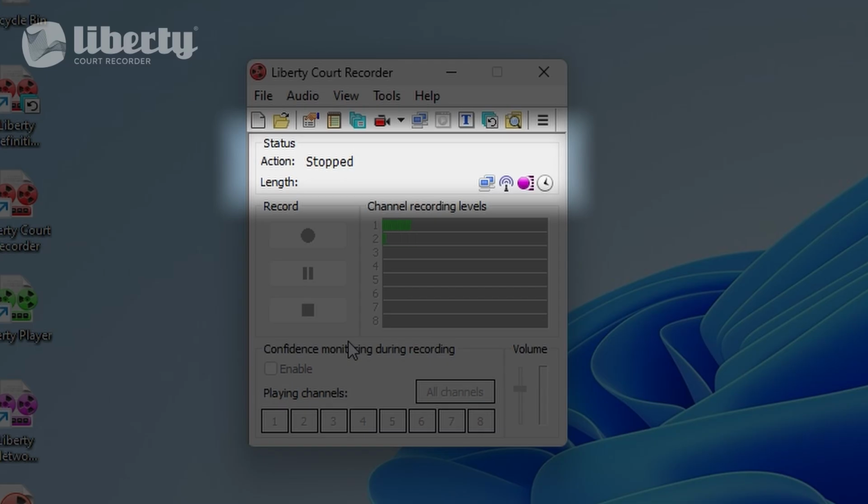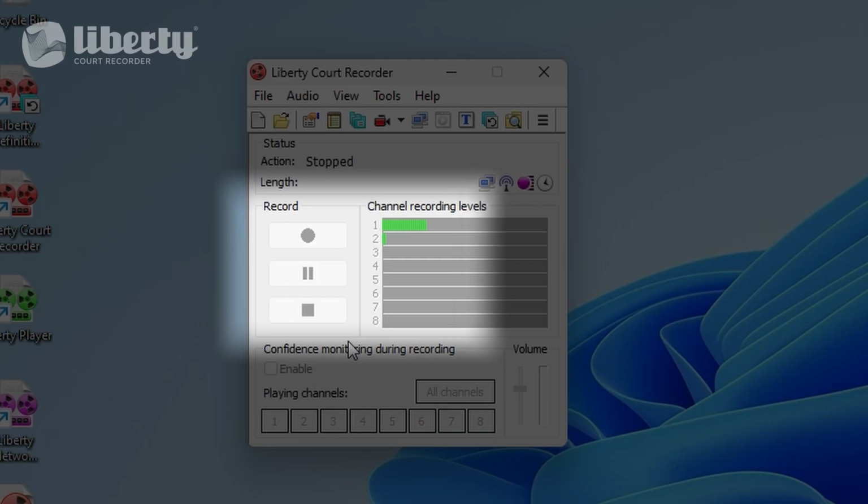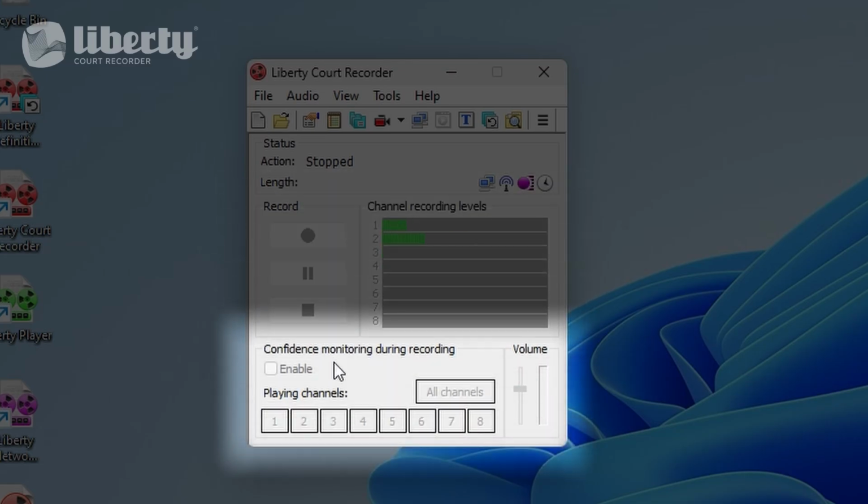Just beneath these toolbars is the status area, where you'll see the current active status of the recorder, along with the recording time and any active processes, such as mirroring, video conferencing, live streaming, or external control connections. Below the status area, you'll find the main recording controls, the record, stop, and pause buttons, along with audio-level display bars for each channel being recorded. These provide visual feedback on the volume levels of the microphones or devices you're recording. At the bottom of the window, you'll see the confidence monitoring control box, which allows you to play back individual recording channels from the file as it is being written.